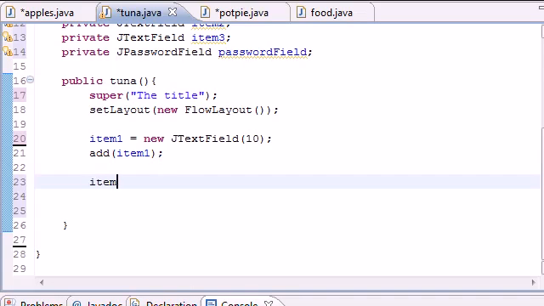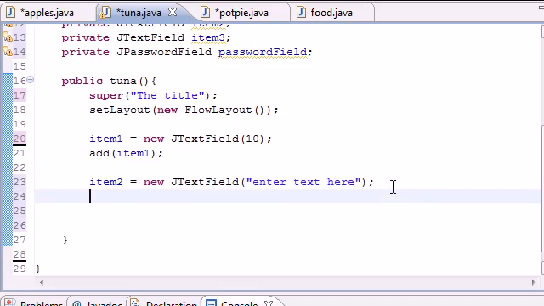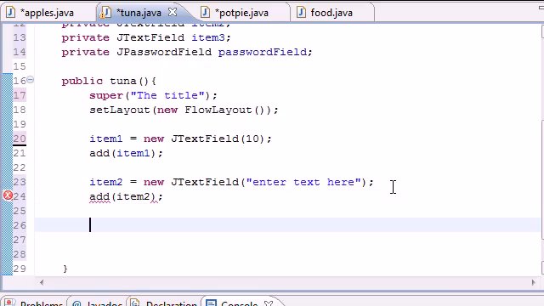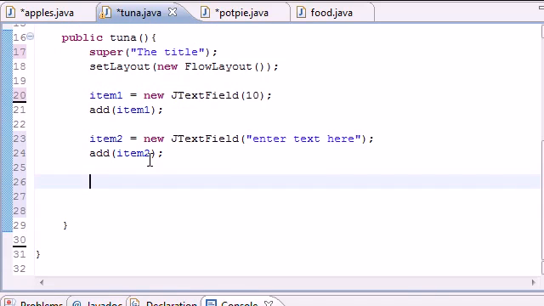So let's put item 2 and set this one equal to, and these are going to be a little bit different, just to change things up a little bit, new JTextField, but as your parameters, for this one put something like "enter text here." What this is going to do is give you default text inside, and it pretty much is like a prompt. Now let's add this one to the screen, item 2. So now we have pretty much an empty window with 2 text fields on our screen.